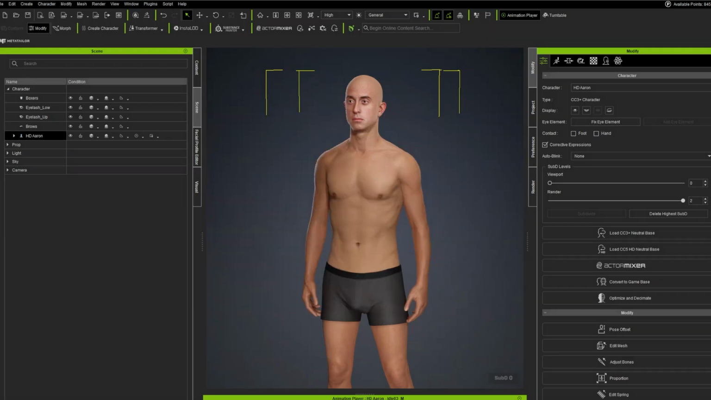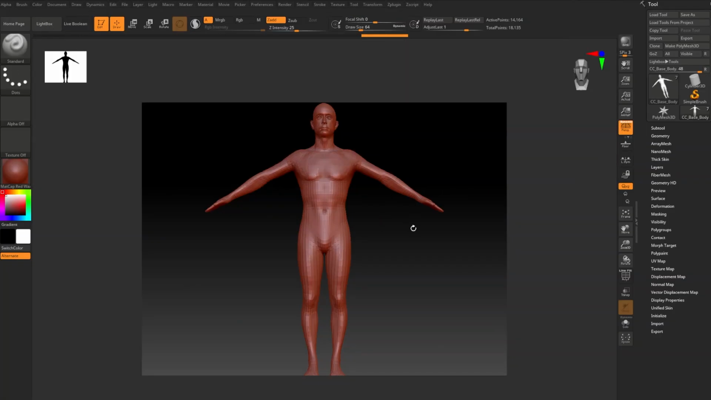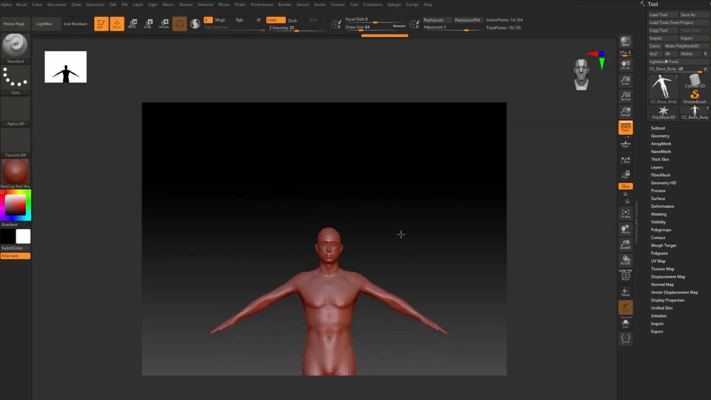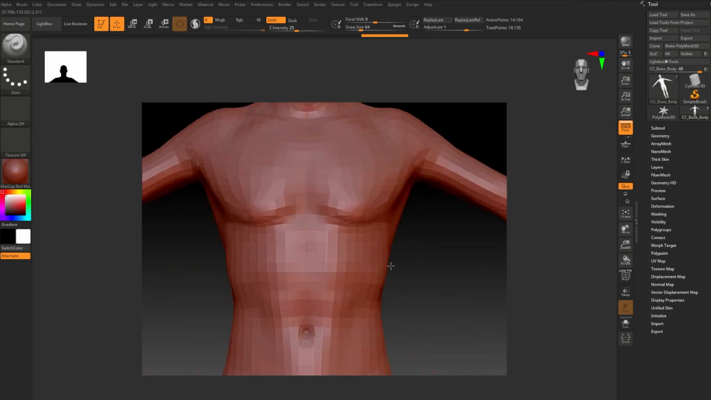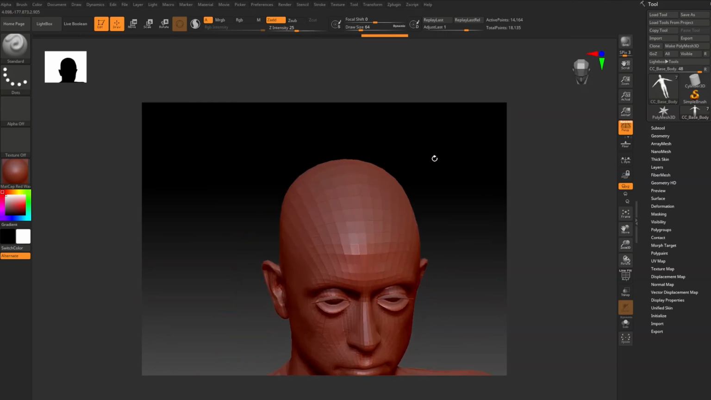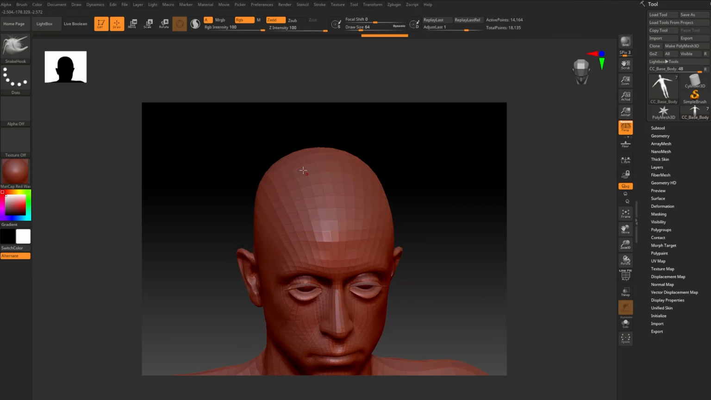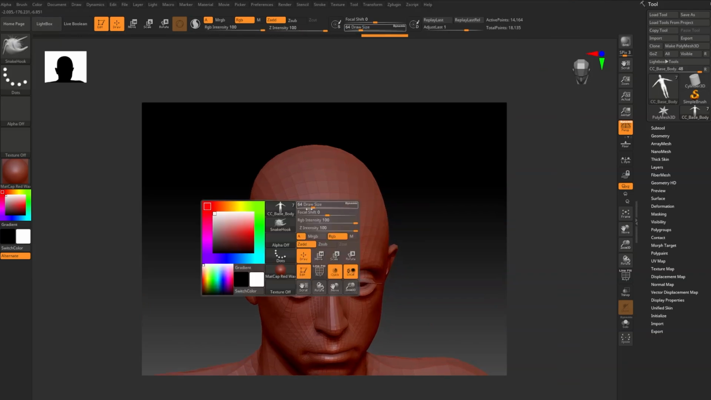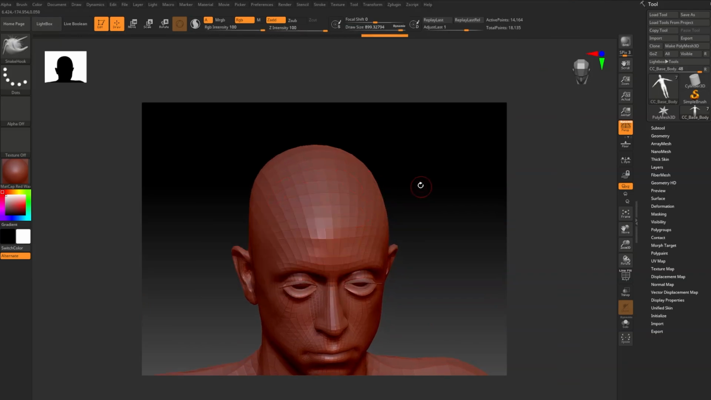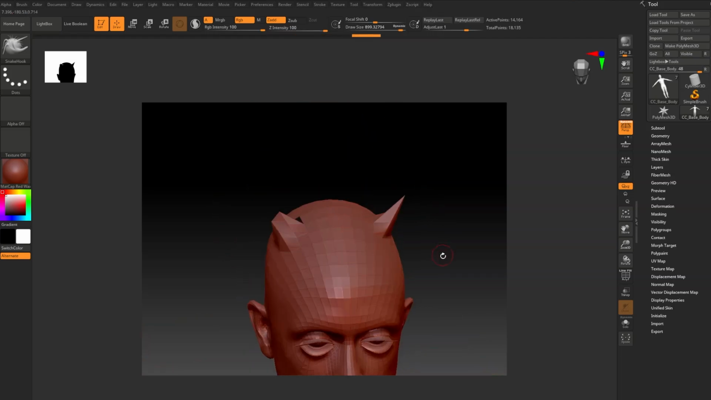Once it does that, you'll see something like this. You can hit this light box to get rid of that, and you can start automatically going onto your character. From here, you can just start taking some tools. I've got the snake hook tool here, and I'm going to hold down my spacebar just to make this bigger. And what you can do is just start modeling, and if it's not high enough detail, it's not a big deal.